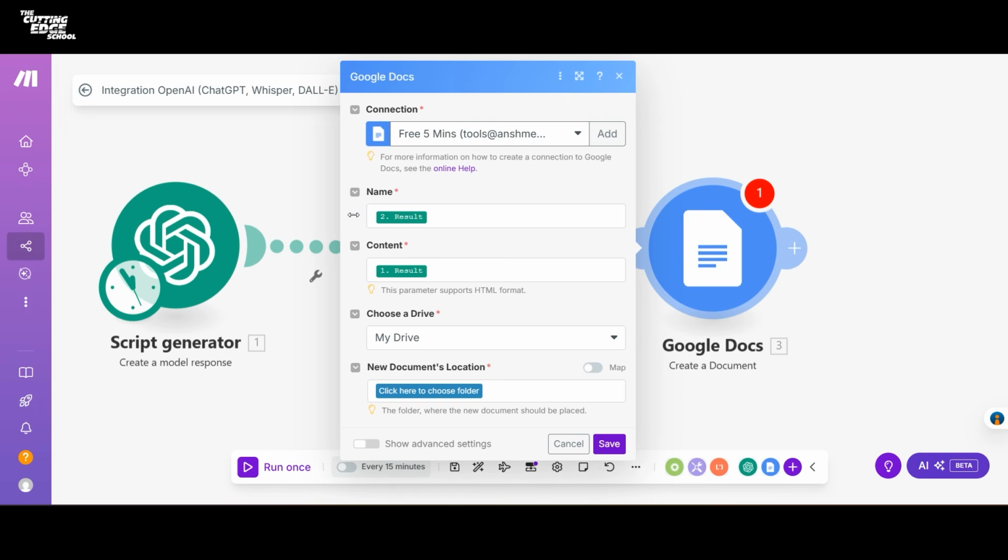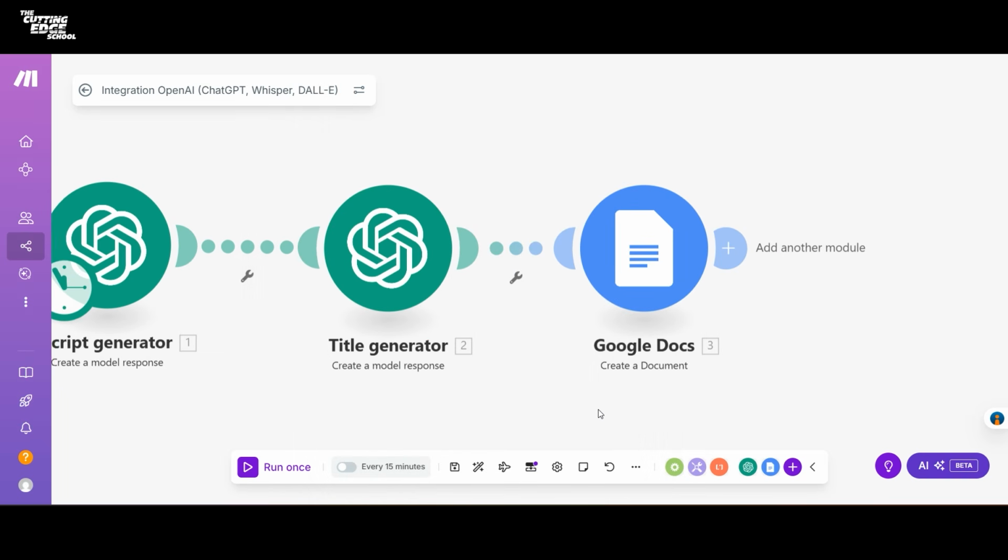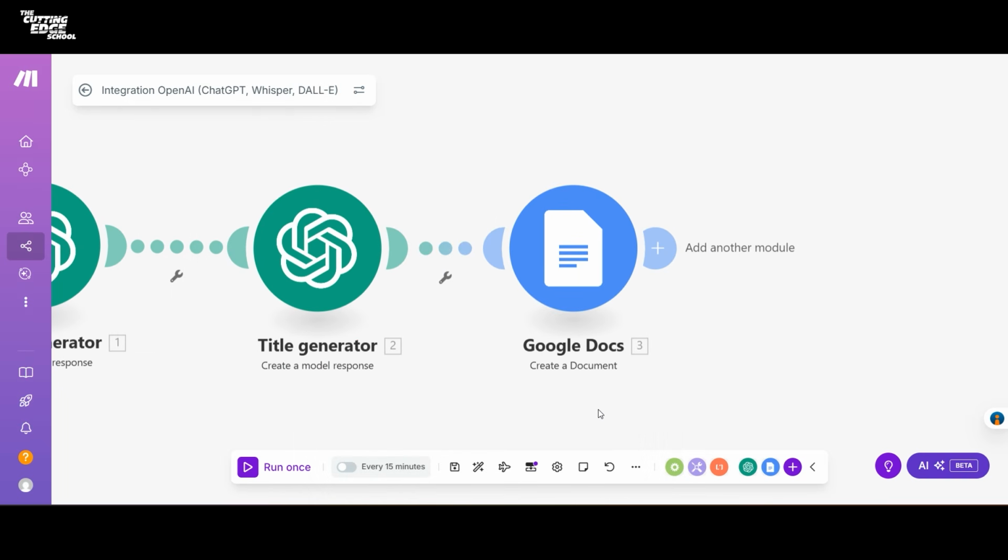Now, we'll also have to choose a path for our Google document. So we'll let it select my drive. Now, all you have to do is create a new folder in your Google document and find this using this simple method. You can simply search for your folder name after creating it into Make. And that's it. That's all the settings for my Google document. I'll click on save. Now my title is being generated and my Google document is being generated.